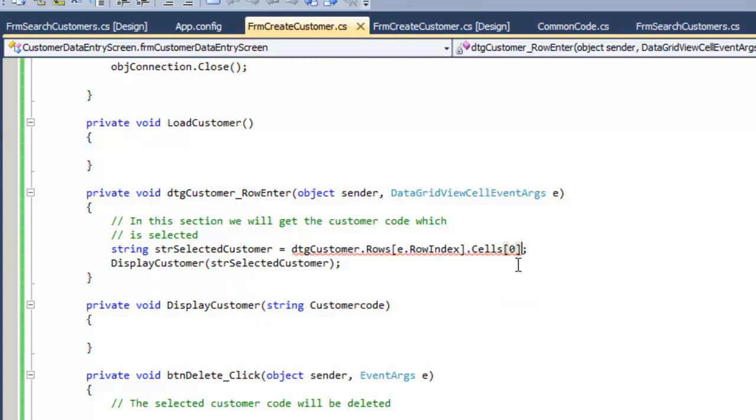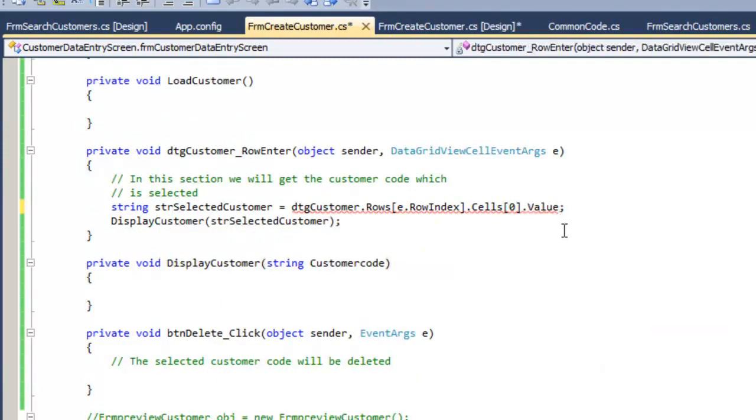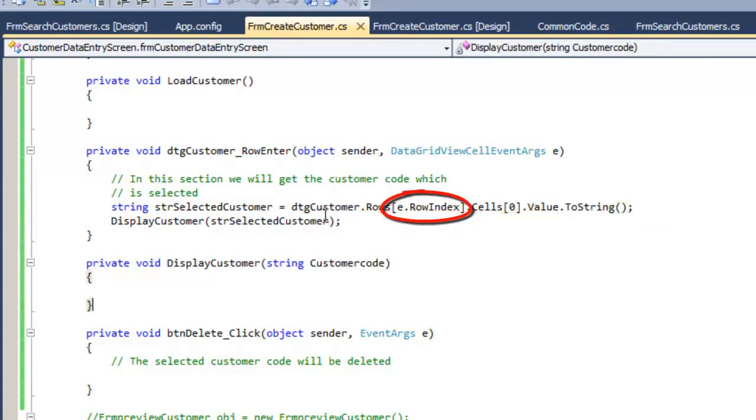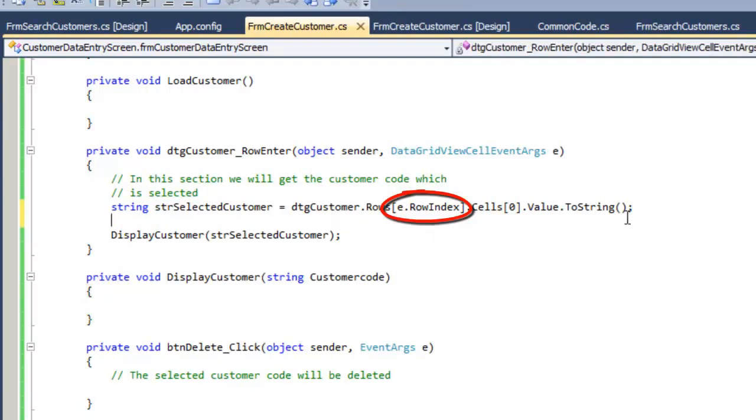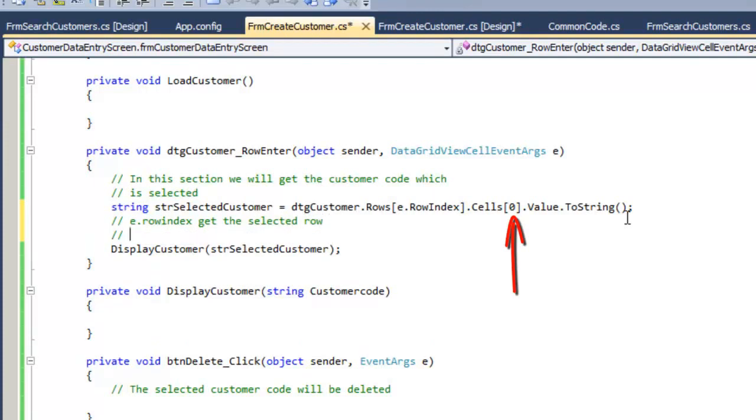So you can see that what I'm doing is I'm saying DTG customer dot rows. Now DTG customer is nothing but a data grid dot rows, and you can see that e dot row index. Now that e dot row index is nothing but the current selected row index of the data grid. So I'm saying that, okay, go to the rows collection of the data grid, take the selected index, take the first cell. Now remember, the first column actually has the customer name. So I'm taking the customer name value and I'm pushing it to that str selected customer variable.